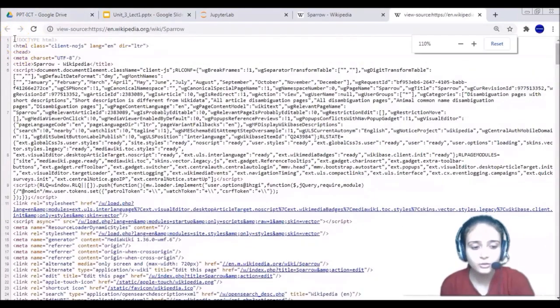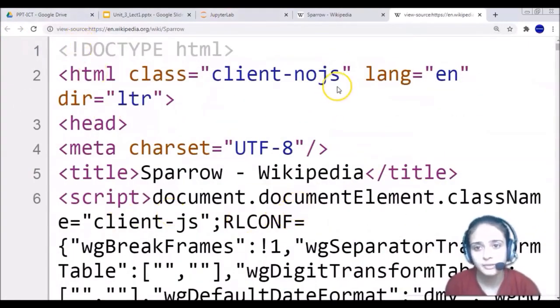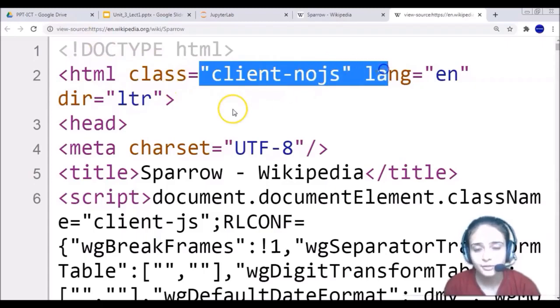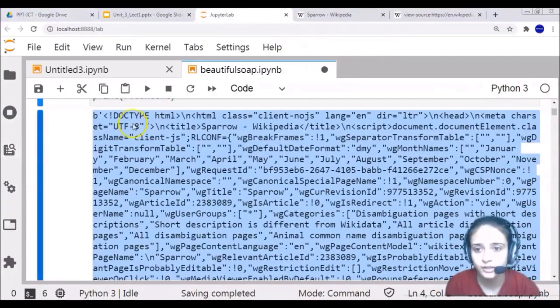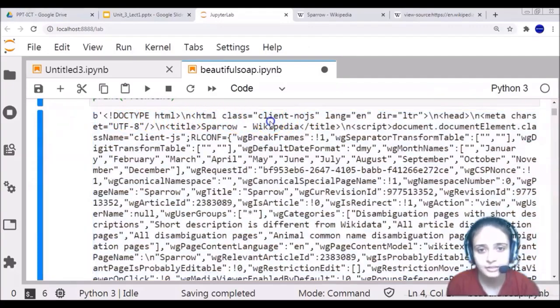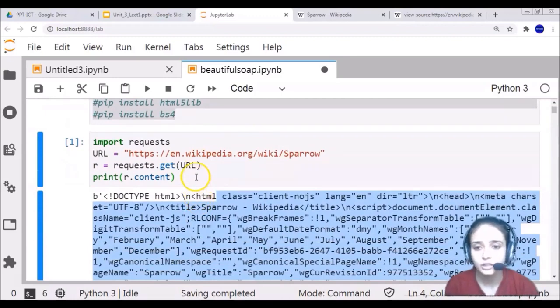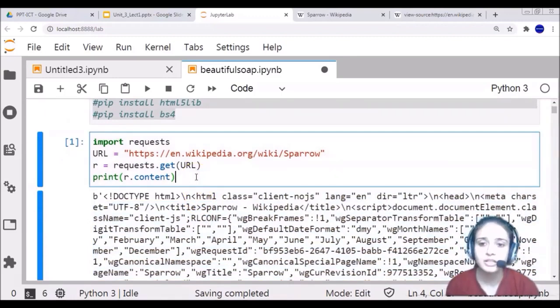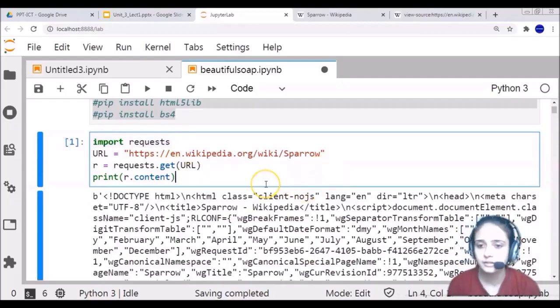You can see over here, if I zoom it out a little bit, then it is showing me that the doctype is HTML. The HTML class used is client-nojs. So the same content you can find over here. You can see over here that the doctype is HTML and the HTML class is client-nojs. So that particular HTML content you have loaded into your Jupyter Lab using the Python code. You can do that with the help of the requests library.